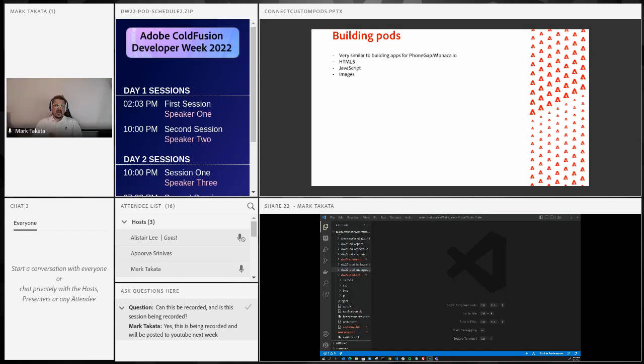Oh yeah, there it is. Okay, so what is this? This is a schedule pod from Adobe Developer, Adobe ColdFusion Developer 2022. Some of you may have been there. You probably saw this pod up there and thought, oh, okay, that's neat. Like they've got a pod that's got the schedules in it and whatever.